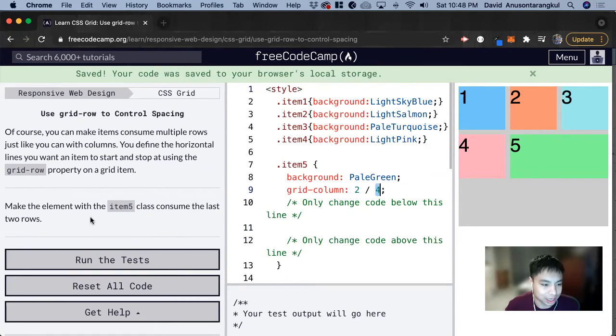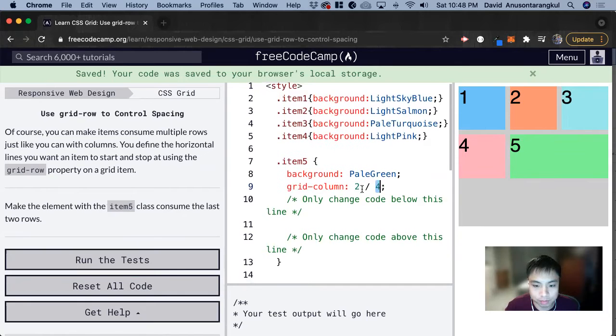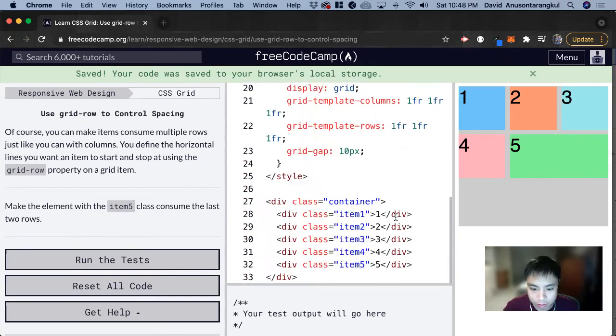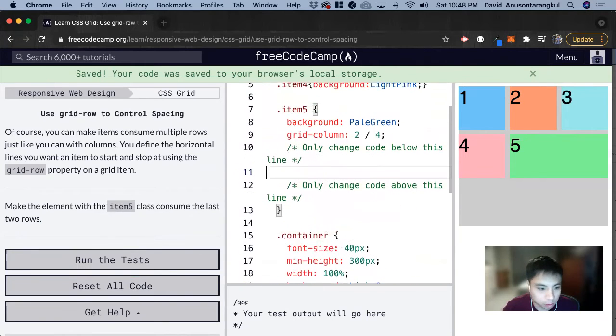So for this exercise, it wants to make the element item 5 consume the last two rows. So item 5 is here. We can see it in the HTML. So we need this property. Okay, and let's see what we want to start at.